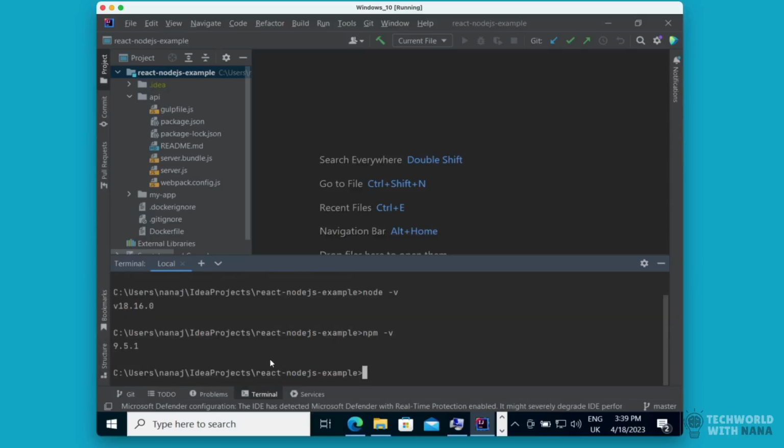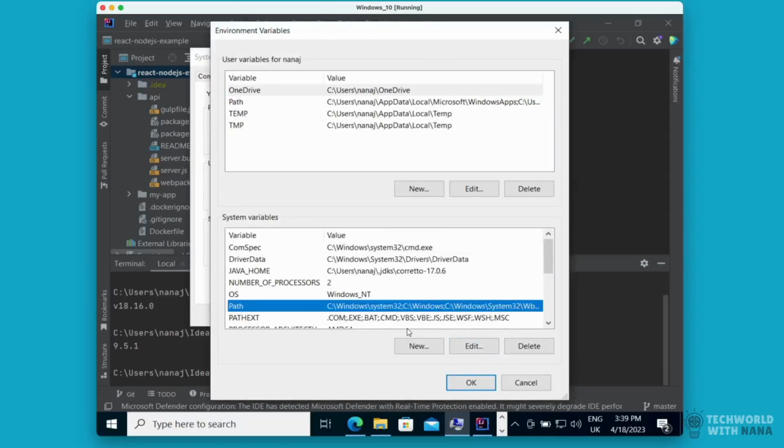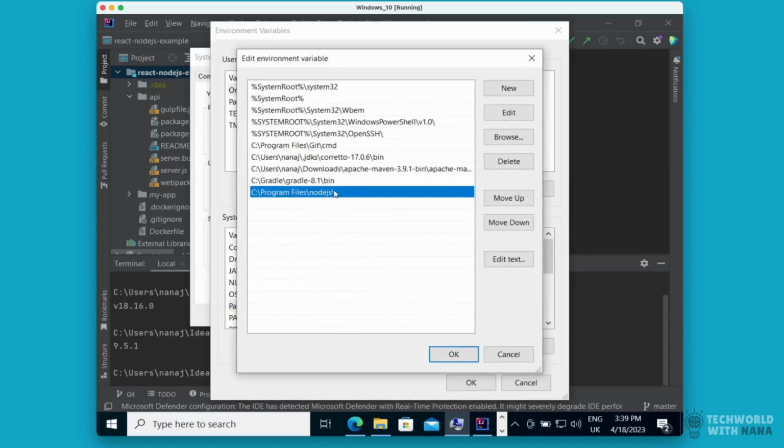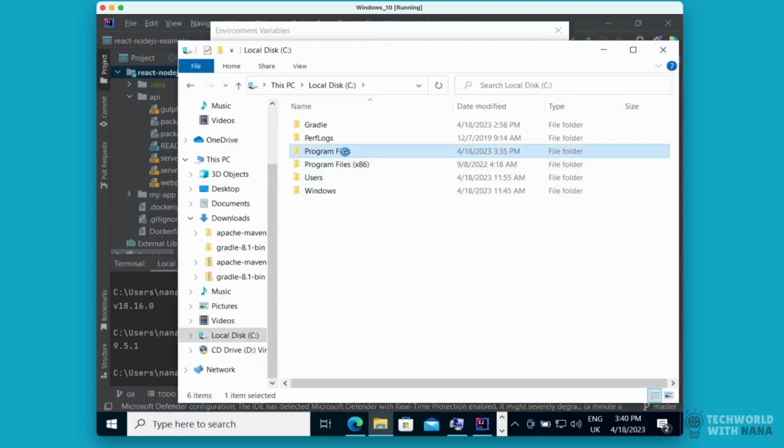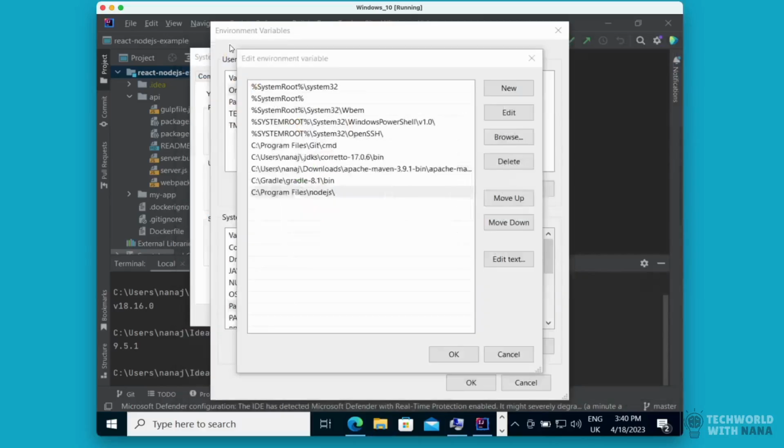And there you go. And just as a check here, the environment variable path is, as I said, automatically updated by this Node.js installer. So if I do edit here, you see that the Node.js path or location of the executables is specified here, which is program files /Node.js. And if we check that location, program files, Node.js, this is where both node commands and npm executables are located.